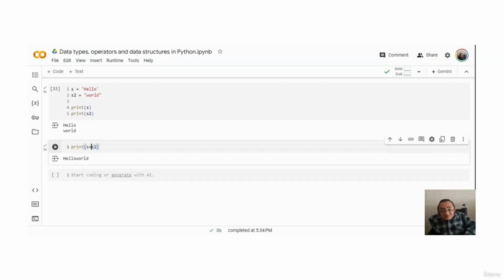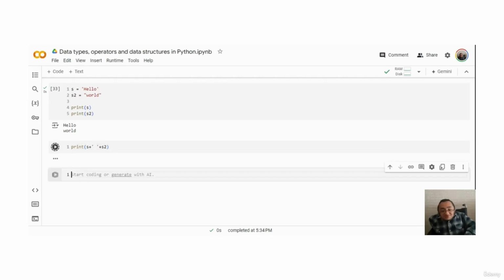Yes. If I want to concatenate a space between them, I can simply write a string of space. But what if I want to include a single quote or double quote in my string? I can simply write a backslash before the single quote or double quote to be able to include it in my string.